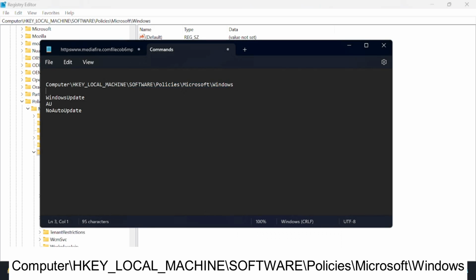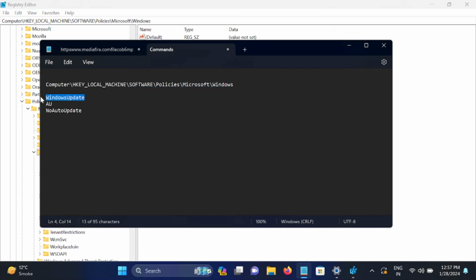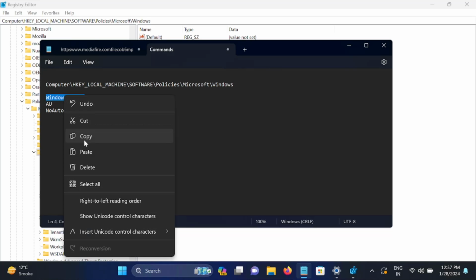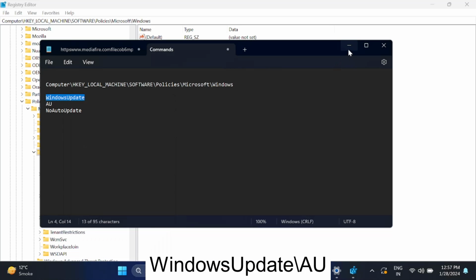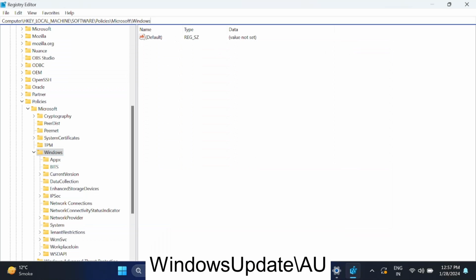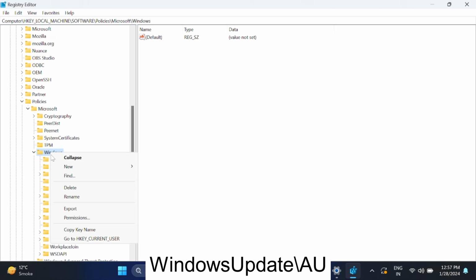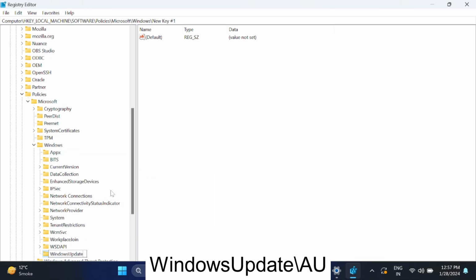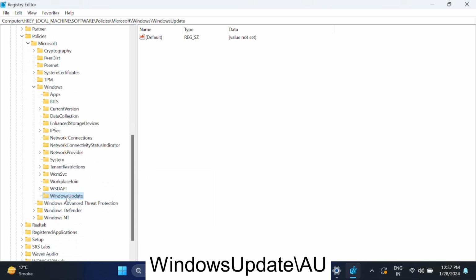So now we need to create here the Windows update key here. So just copy this, and this is the path you can see here. So you need to right click on the Windows, then new, then key, and right here Windows update as here.